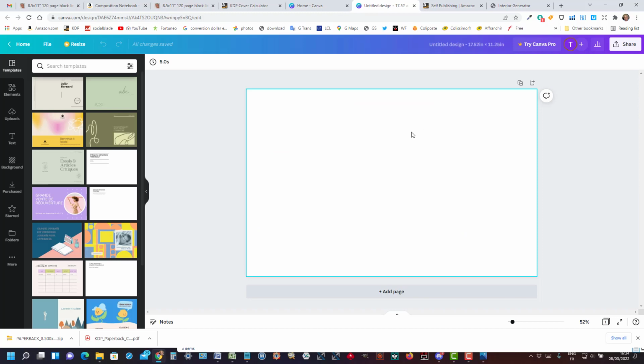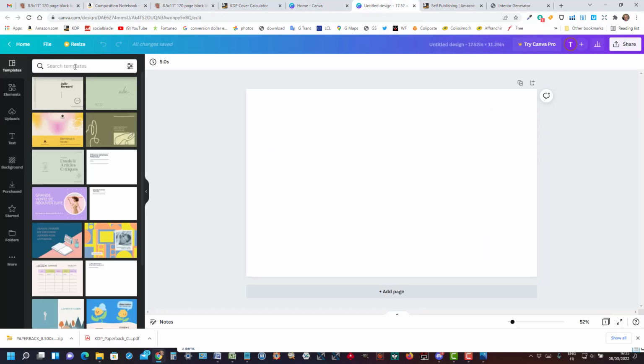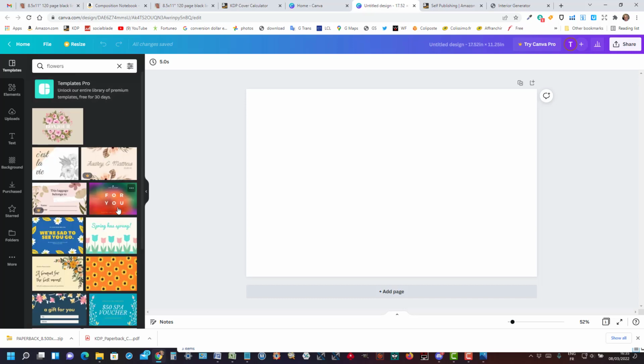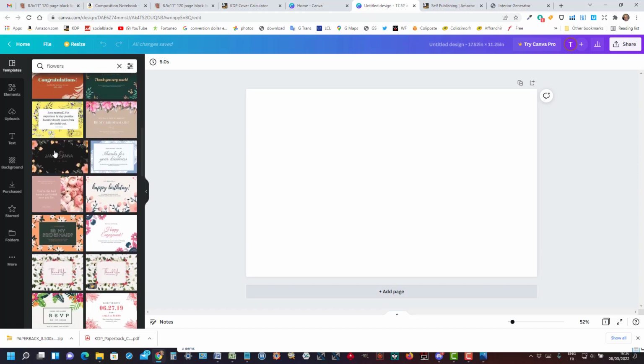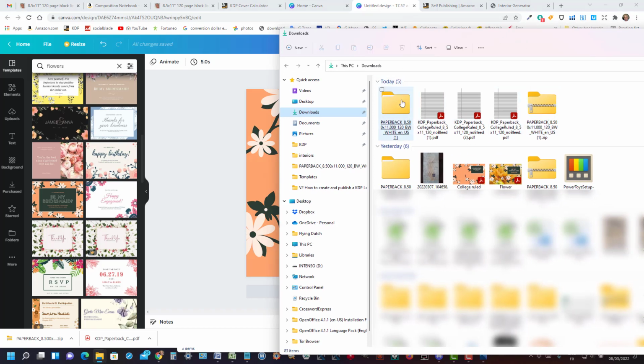Now I wanted to create something similar to this. We're going to keep this simple. So a book with a flower cover and something like composition notebook, college ruled. We're going back here, and I'm going to type something like flowers. So search for flowers, and I take this one.